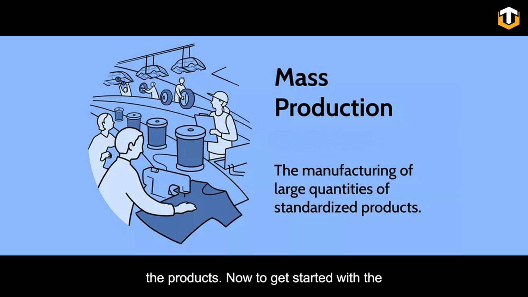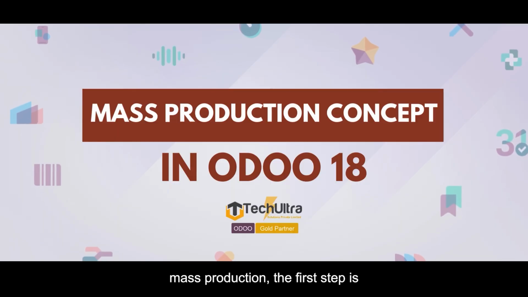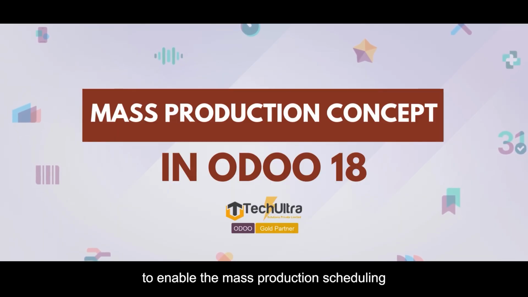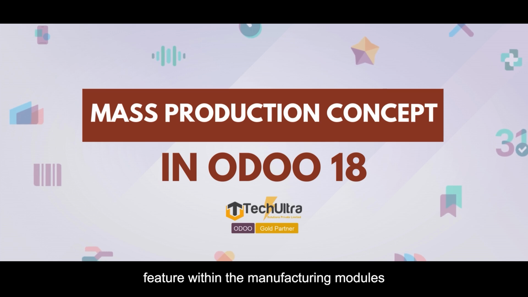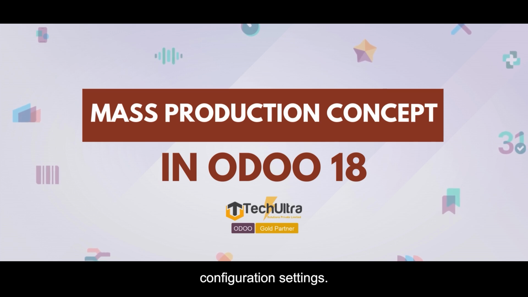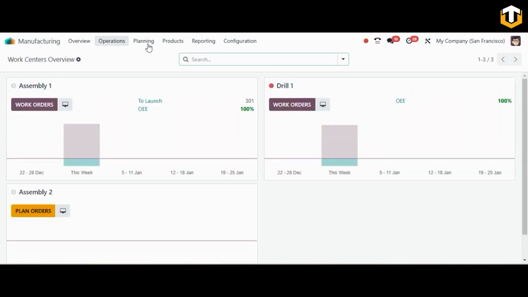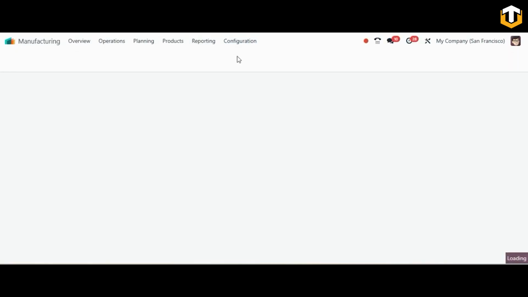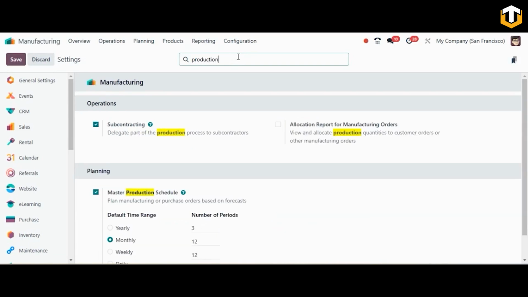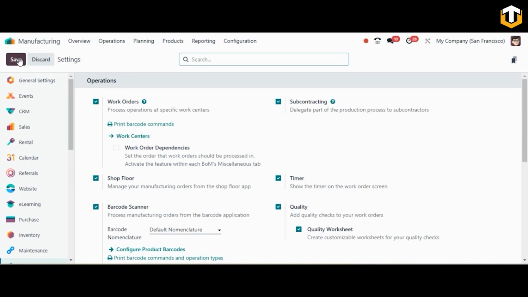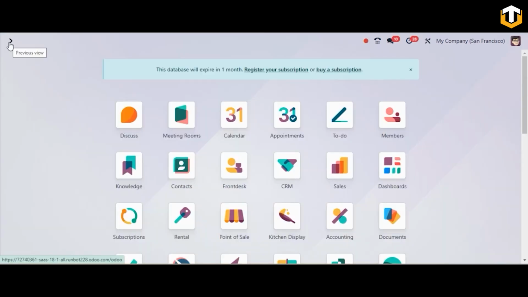Now, to get started with mass production in Odoo 18, the first step is to enable the mass production scheduling feature within the manufacturing module's configuration settings. For that, navigate to the manufacturing module in your Odoo database, and in the settings, search for production and activate the feature, and ensure the changes are saved. So let's get started and see how mass production works.